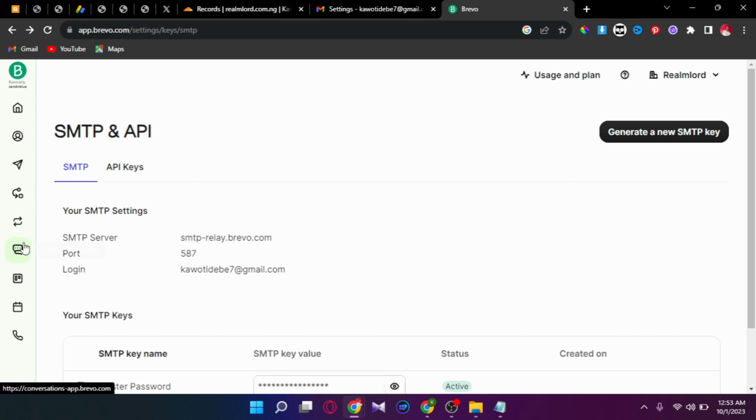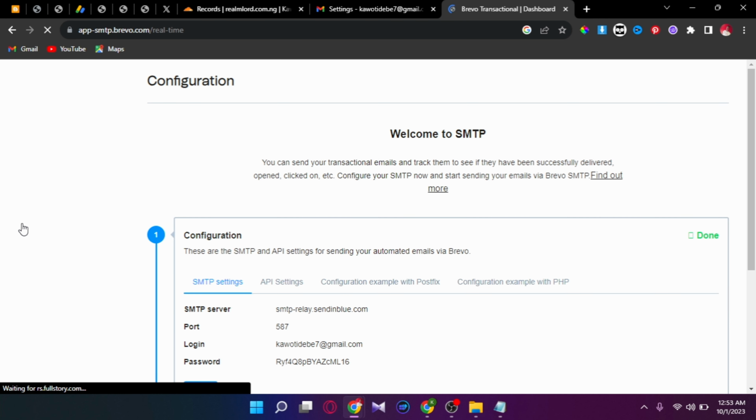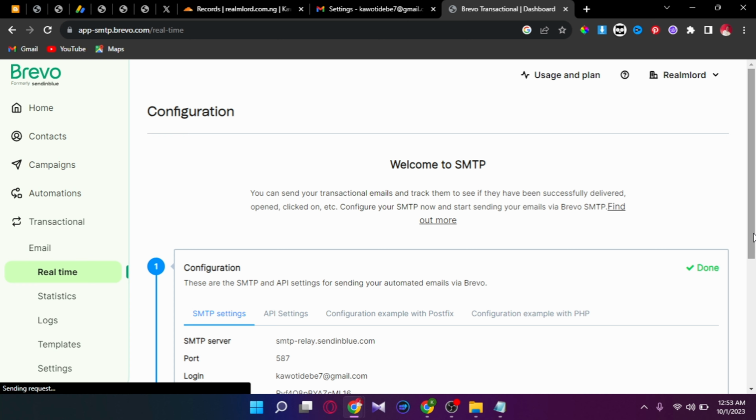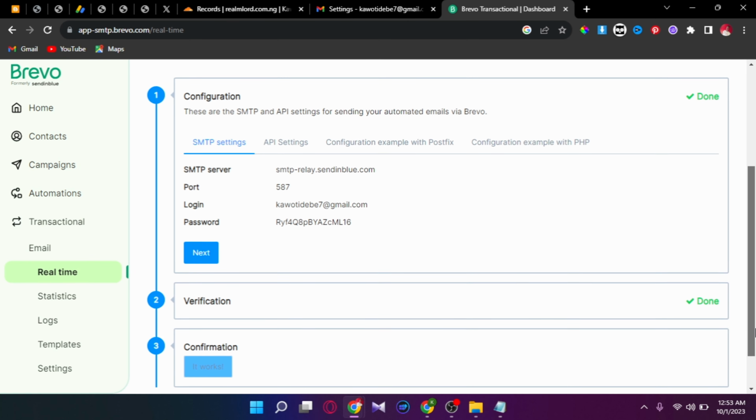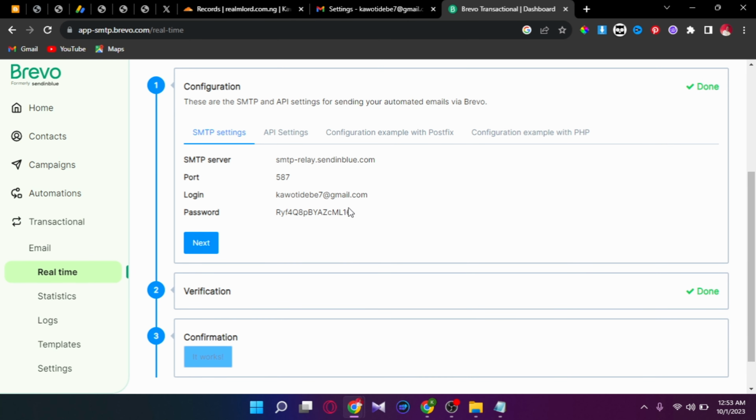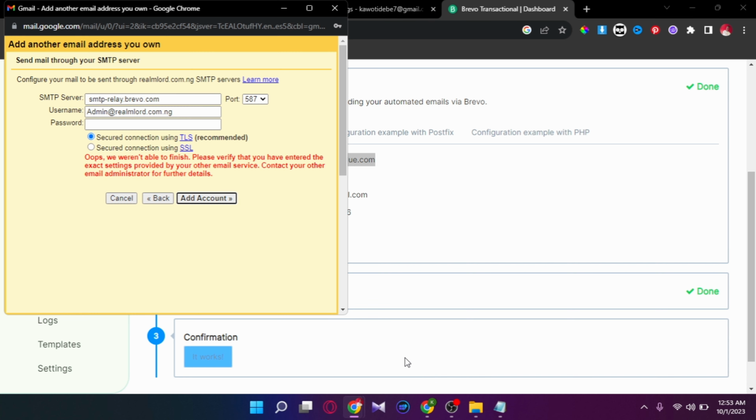So locate transactional, click on it, and as you can see right now, the SMTP server is kind of different. It's .sendinblue.com, but you can see they gave us a password and the login was actually correct. So guys, we're going to actually make use of this one right now.